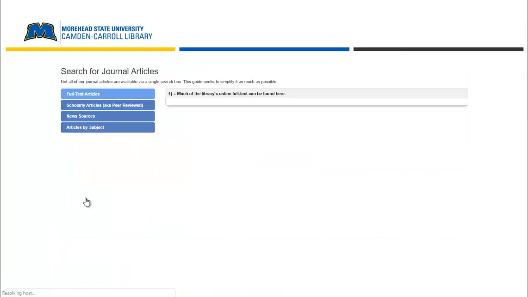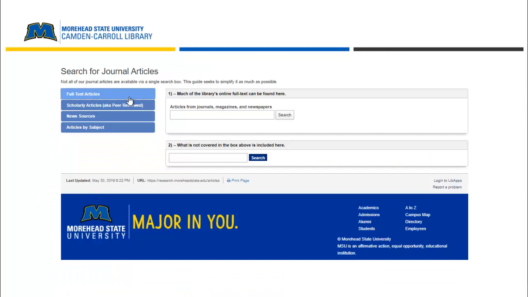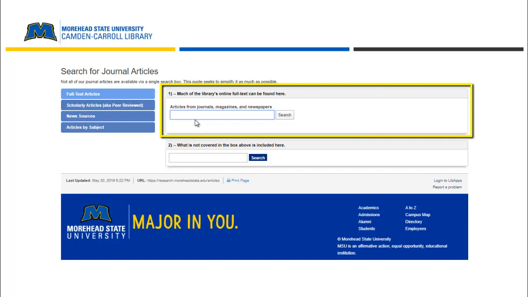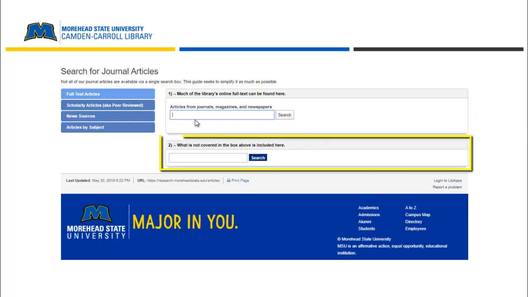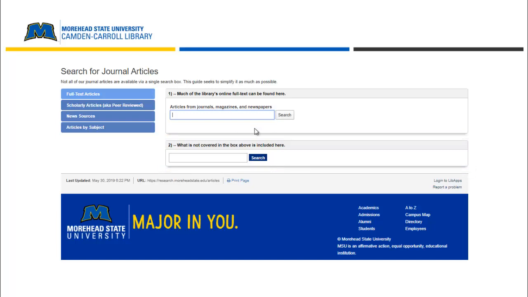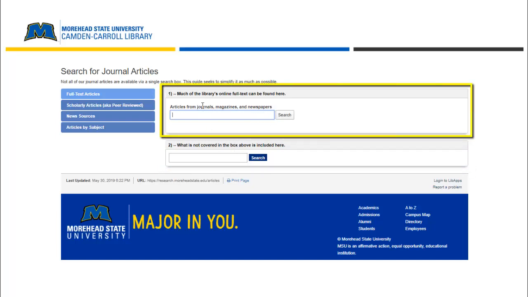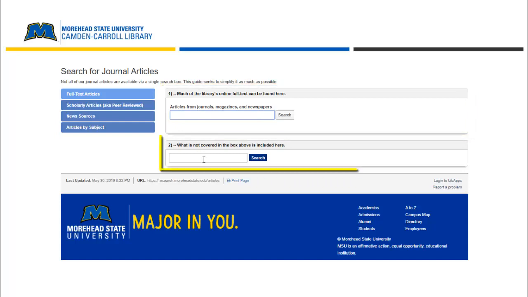If we click on articles, this will search all of our full text library materials that are available. The reason there's two is because we have this second box down here, which is basically the publishers that didn't allow us to link into our website. So we always say use this first search box here, but if you're not getting exactly what you're looking for, you can try that second search box.